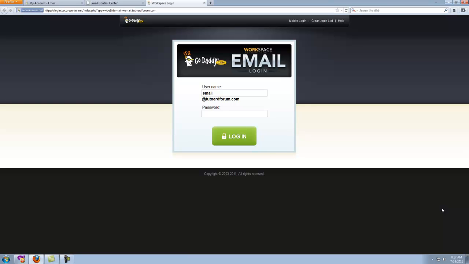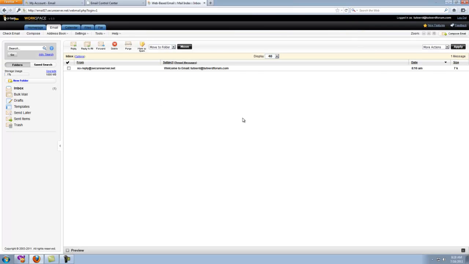You don't have to use the GoDaddy account login to check your email. You can actually just go to email.your domain name. So in my case, email.tutnerdforum.com. And I'm going to put tutnerd, and then it shows the @tutnerdforum.com. I'm going to type my password. And there we go. We're in our email. It's pretty easy.